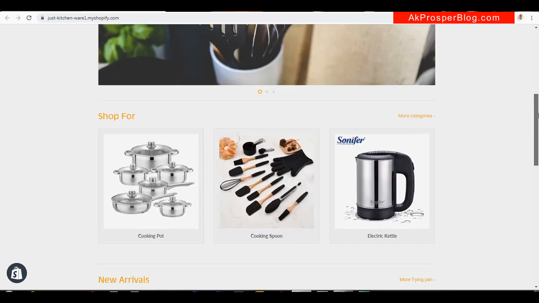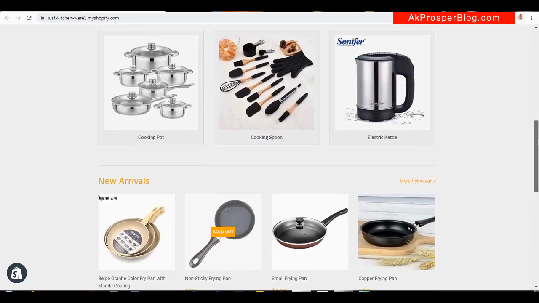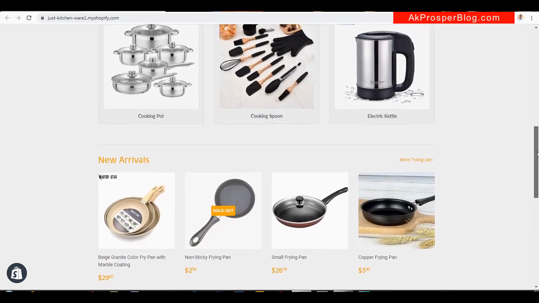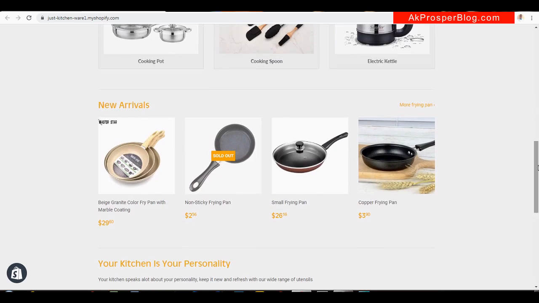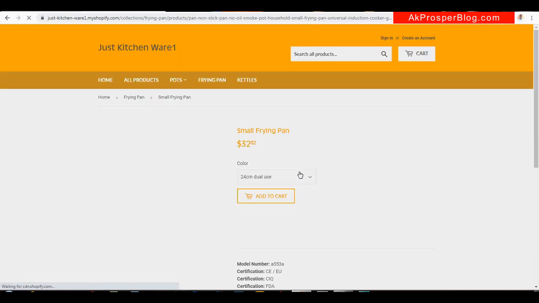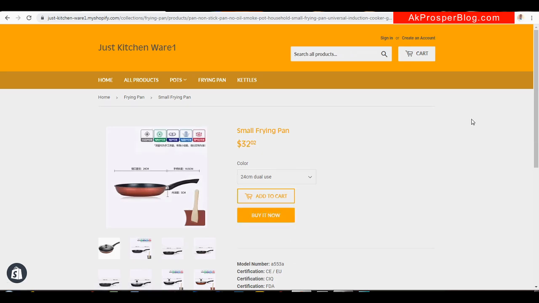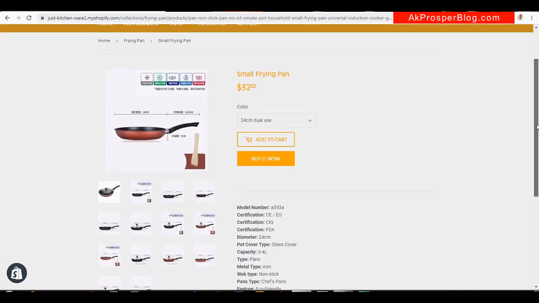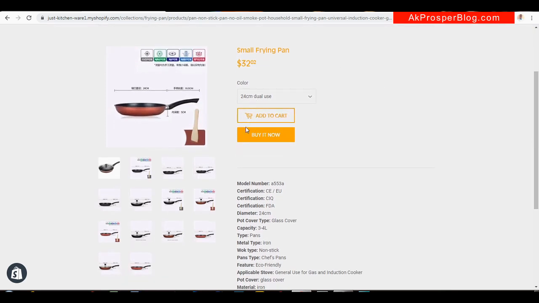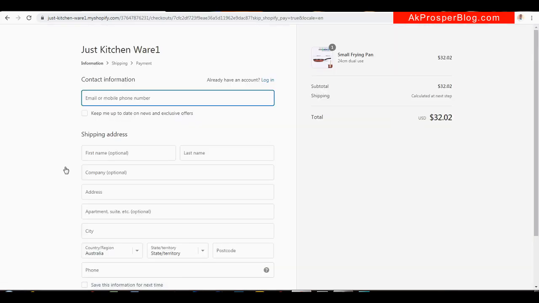Another thing I want to show you right here is that let's make a test order. Let's assume someone comes to our store and wants to make a purchase. Let's use this for example. Once I click on it, you'll be taken to the products page. Let's add it. Okay, let's just click on buy now. By the time we click on buy now, this is the checkout page.